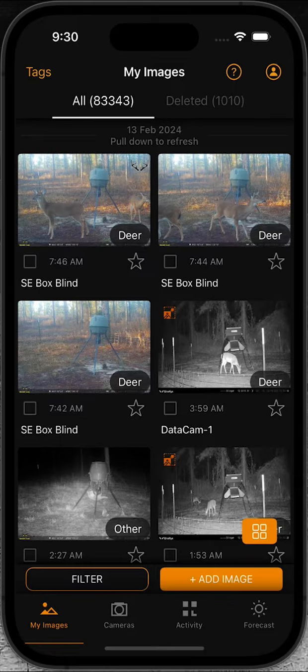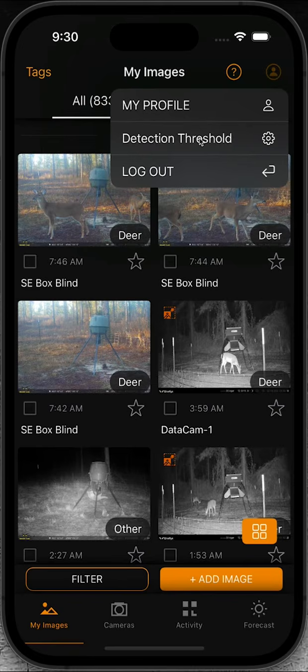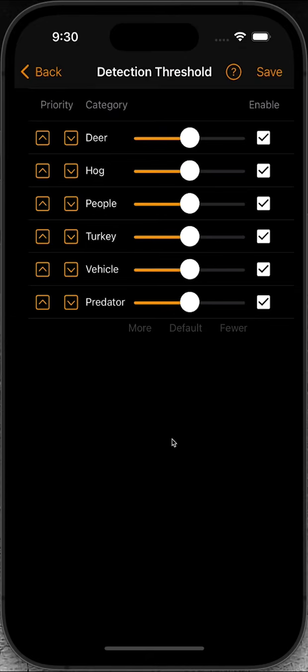So from just about any page in the app, you have this profile icon at the top right. If you click the profile, the second option down is detection threshold. You can tap that to open it, and you'll be presented with this page. Now we're going to go over this page together, and then I will show you another quick way that you can reference this information in the future.